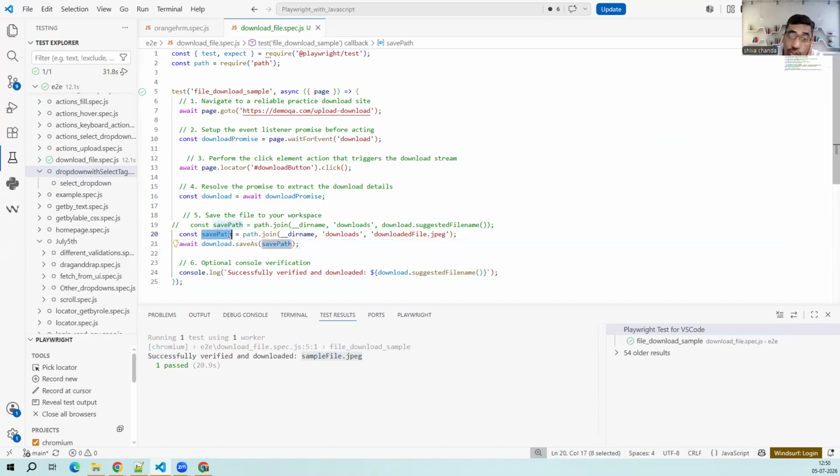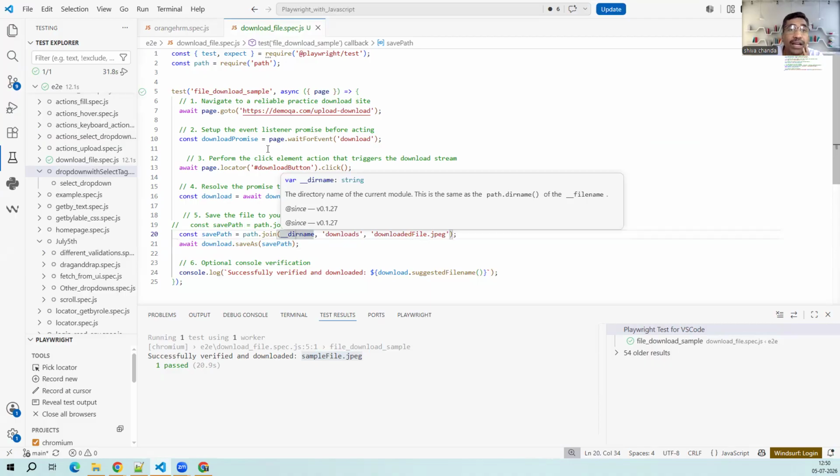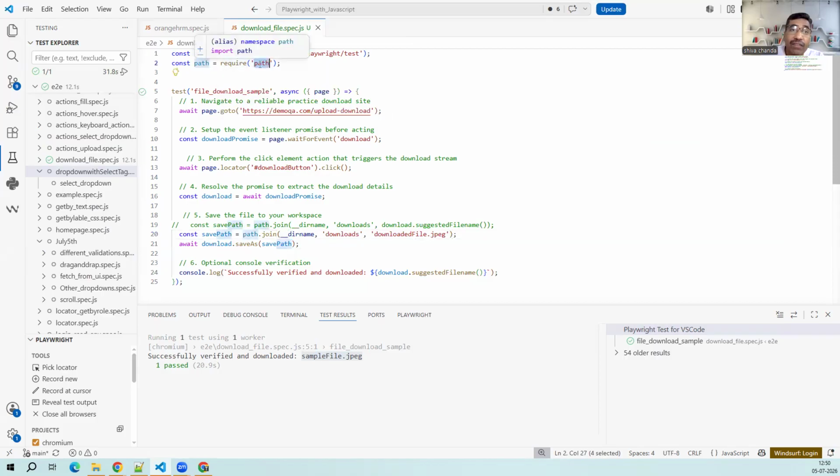It is the save path. So in which path you want to save? You want to save under the downloads folder. So what is this dir name? This is one of the methods under path. Path is one of the modules in JavaScript. This is the module path. Using that, we will concatenate the path and create one path. Dir name means it will take this project path where this file is, that it will give. And after that, whatever you are giving, it will create it.